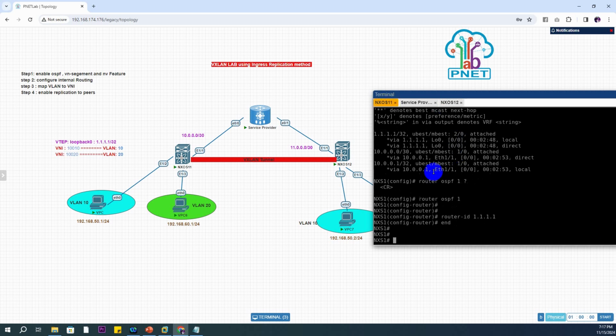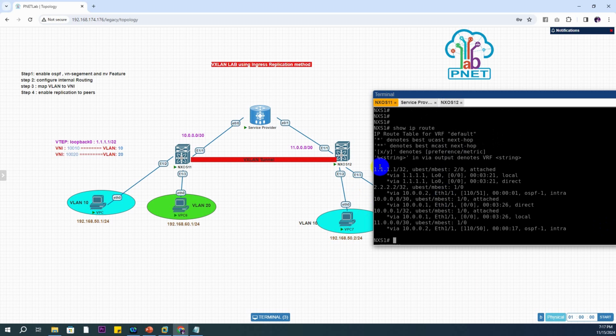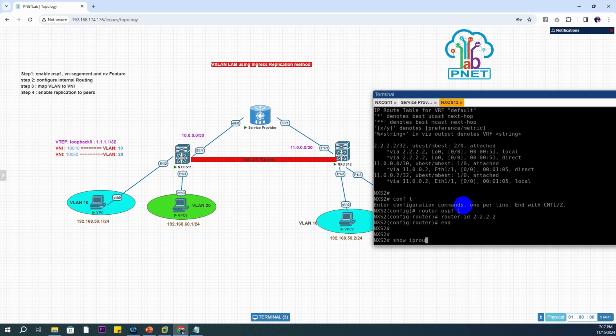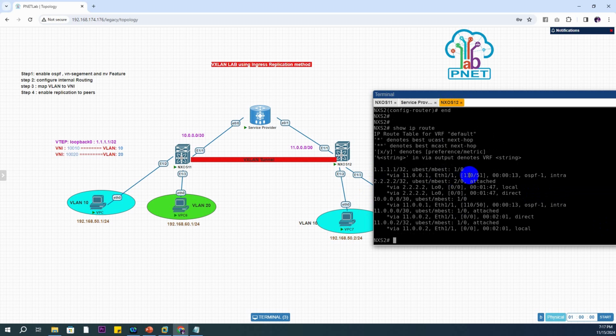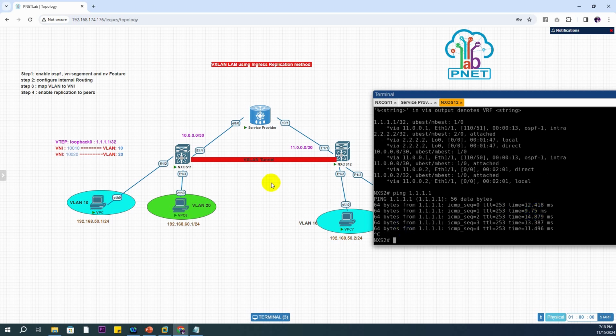Okay, let's check if we receive anything. Yeah, great. Right now I can see 2222 via OSPF number 1. And also for that side I can see 1111 in OSPF. Great. Let's try to ping 1111. Okay, the ping is a success. So now the internal routing is successful.